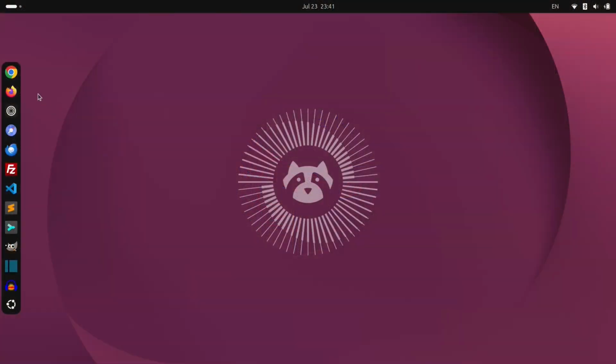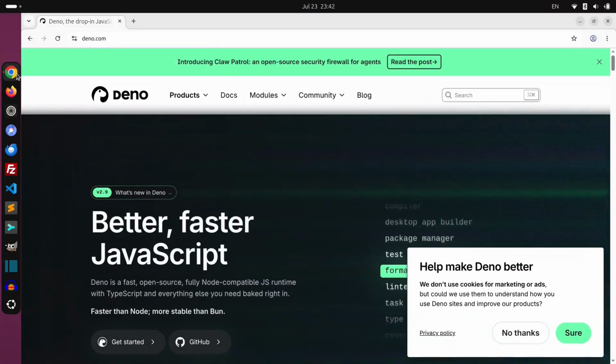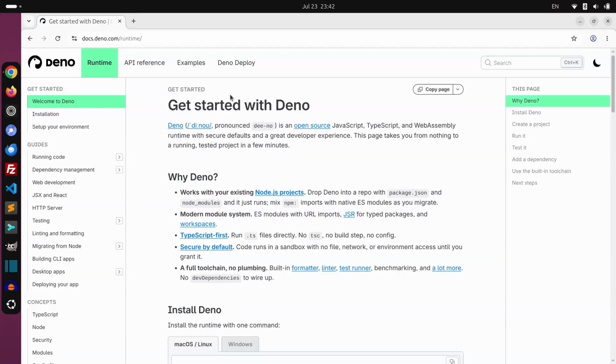I will cover how to install Deno, create a Deno project, and use it. You can find instructions on how to install Deno on the deno.com website. If you click the Docs menu, you will find instructions on how to install Deno for each operating system.